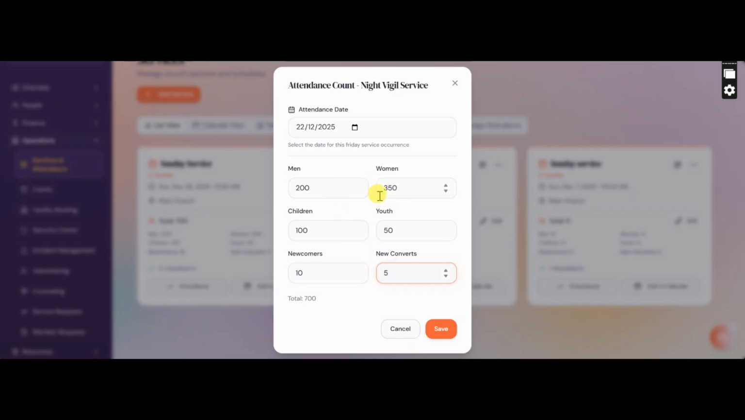So this may be a very big church anyway. This is already 700 members. Very big church. If maybe you don't have a big church, you just have like say 70 men and 150. So you can put that.